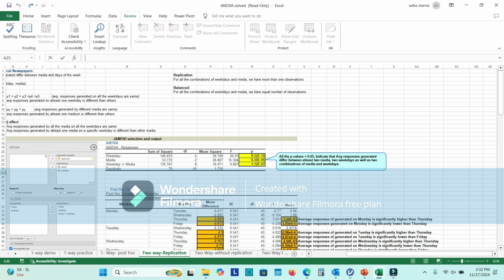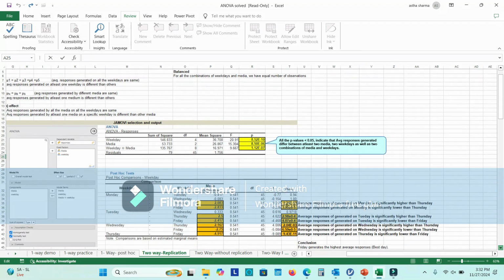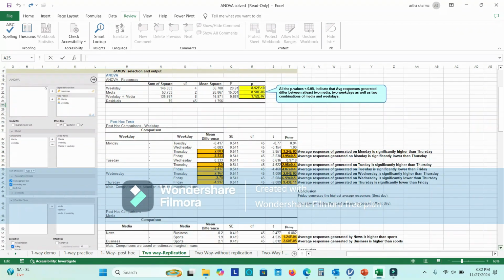Since the data is normal, we are using Tukey's test here, and if you observe, p values are less than 0.05, so average response generated differs between at least two media, two weekdays as well as two combinations. So null hypothesis is rejected. Also if you observe the mean difference in Tukey's test, average response generated on Monday is significantly higher than Thursday.